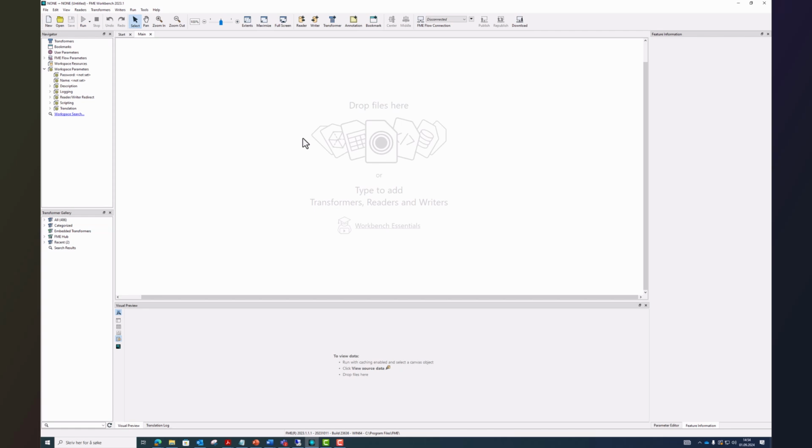So we open FME Workbench and start with a blank empty project. We start with the task of changing data formats. For this example, I will use a shapefile that contains some polygon features representing water bodies. And for this demonstration, we will change the data format from a shapefile to an AutoCAD file, the DWG format.